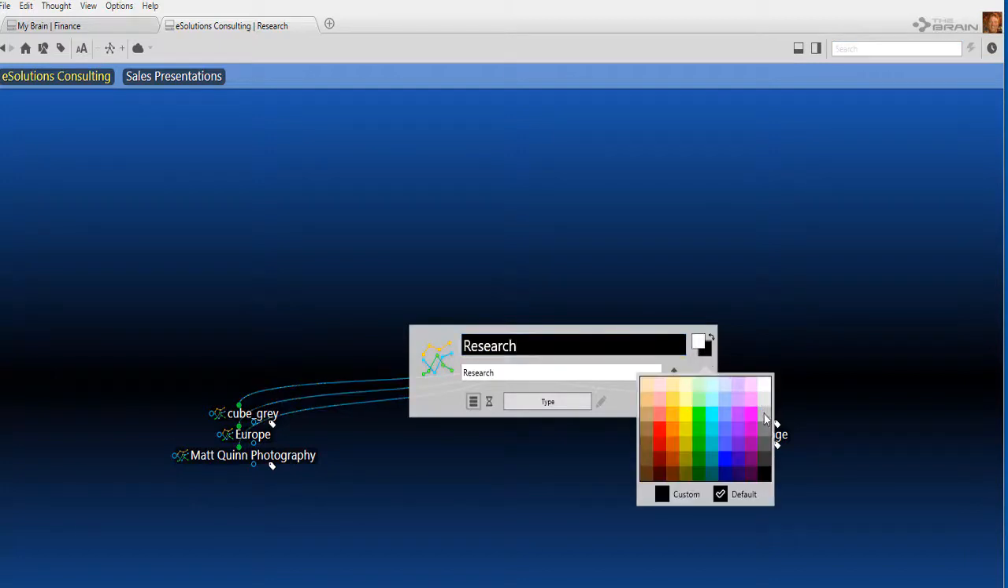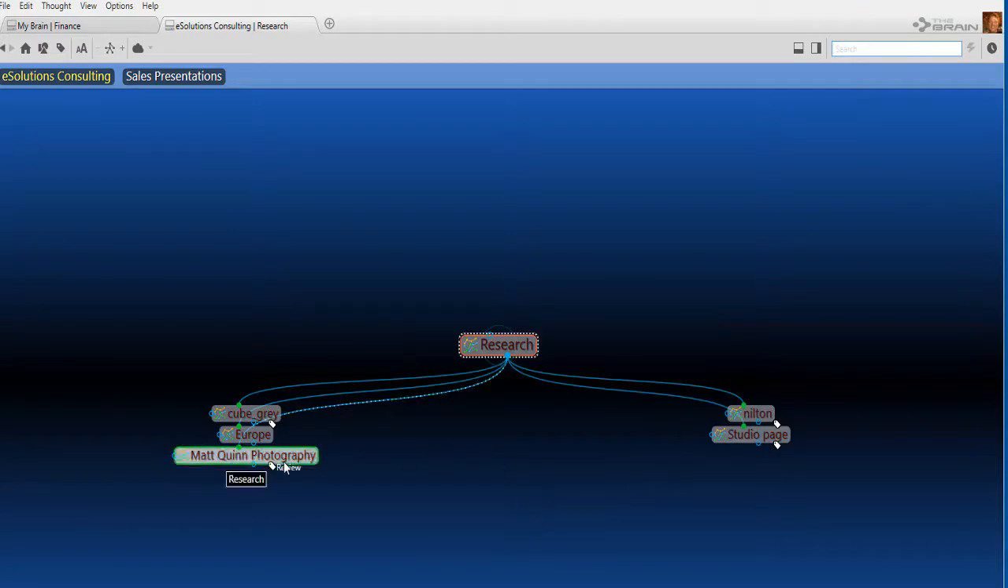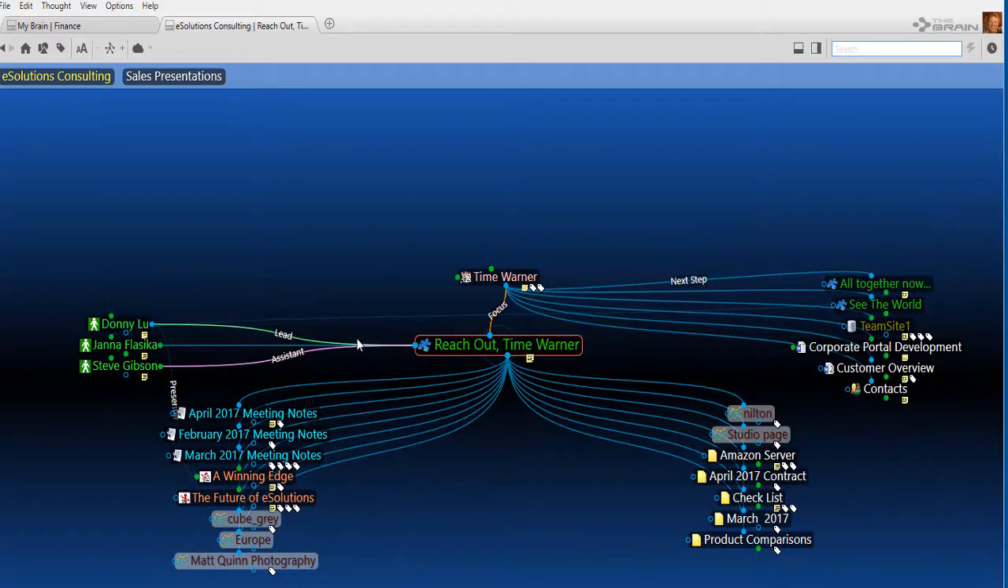I'll give them a background color, a nice light background color with some darker text. How does that look? That doesn't look good enough for me. You can really play around with this and modify these a little bit until you get exactly what you're looking for. And of course, at any time you can come back and modify how you've set those changes up. And they appear universally throughout the brain. If there are any other thoughts now called research, those will also be modified with whatever color settings you've set up. It's a universal change throughout the brain.